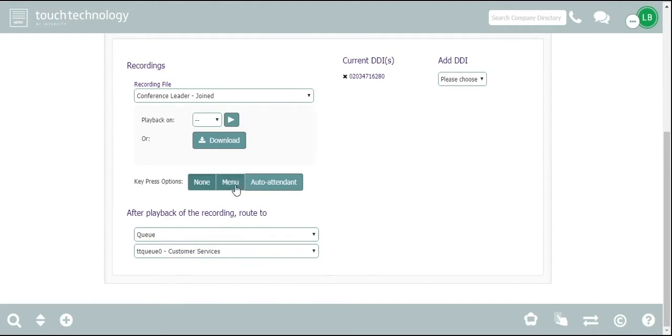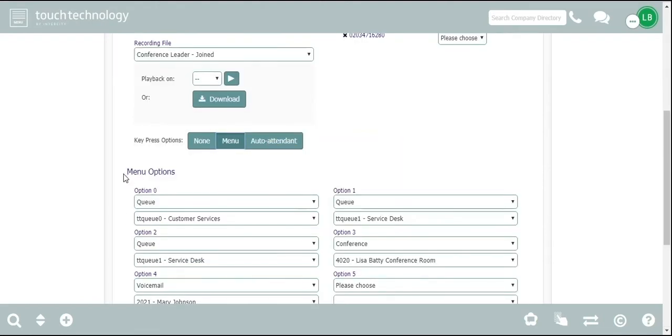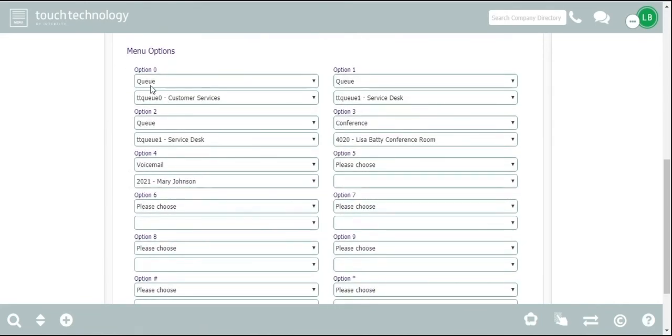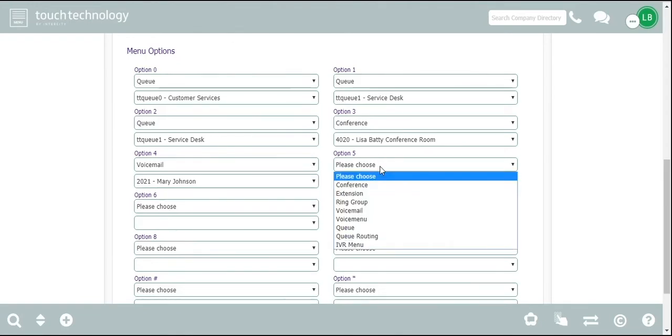Next is a traditional menu IVR. In here we can denote what will happen when there are certain key presses by the caller. For example, option 0 is going to the queue for customer service, option 1 is going for the queue for service desk, etc. All of these are editable by clicking the drop down menu and choosing what type of endpoint I wish to point it towards.